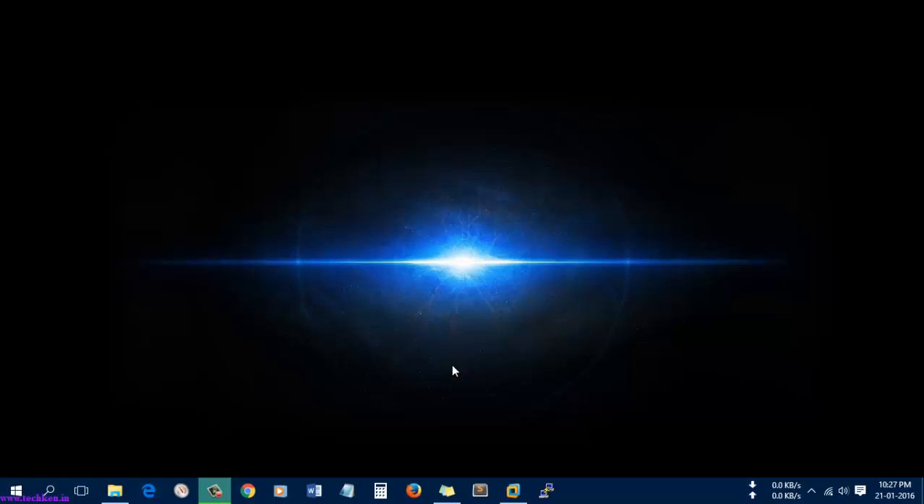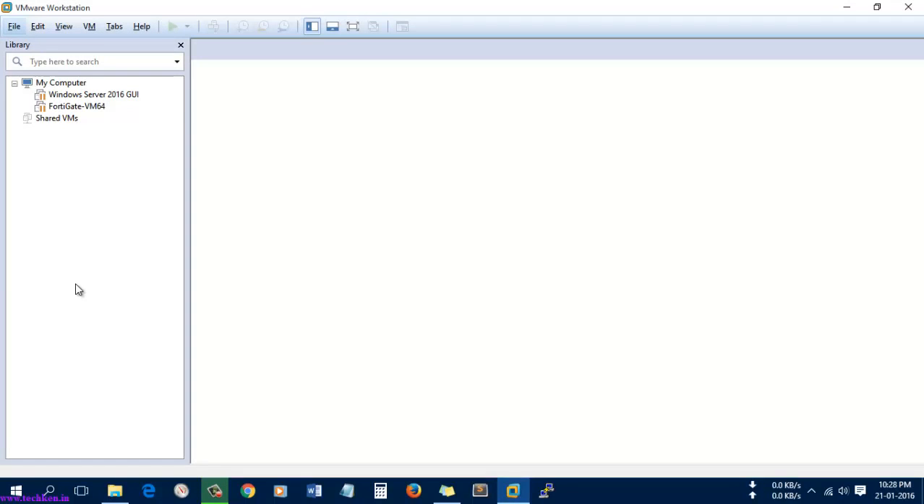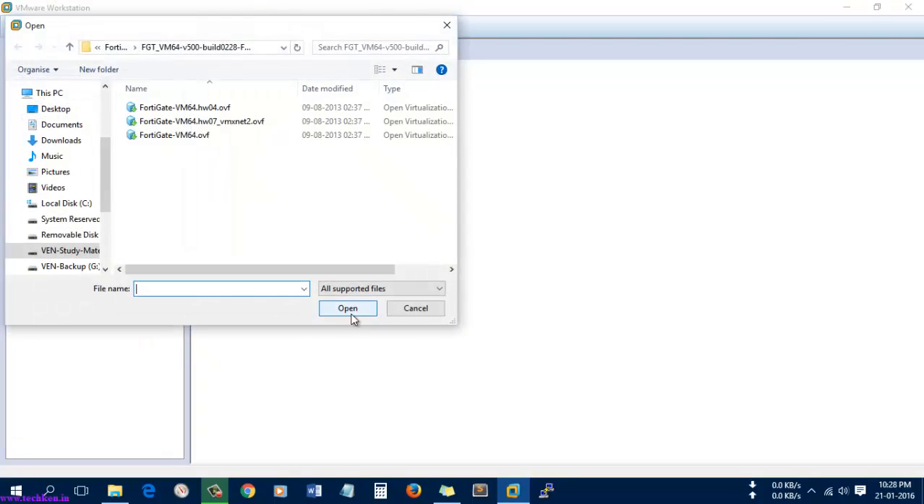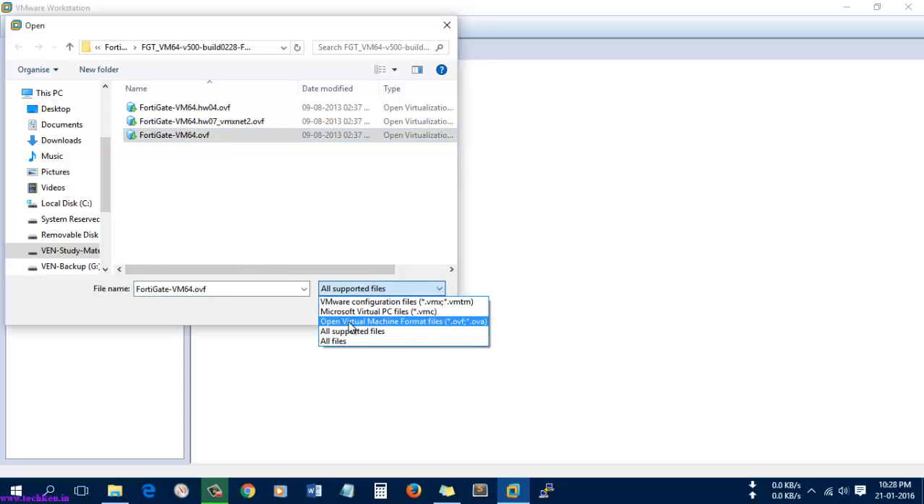Hi friends, today I'm going to show you how to install FortiGate in VMware Workstation environment. So for that, let's start the VMware Workstation and let's go and open a new OVF file. OVF is nothing but the Open Virtualization Format, so Open Virtual Machine format. You just need to export the OVF file which you have downloaded from the Fortinet website.